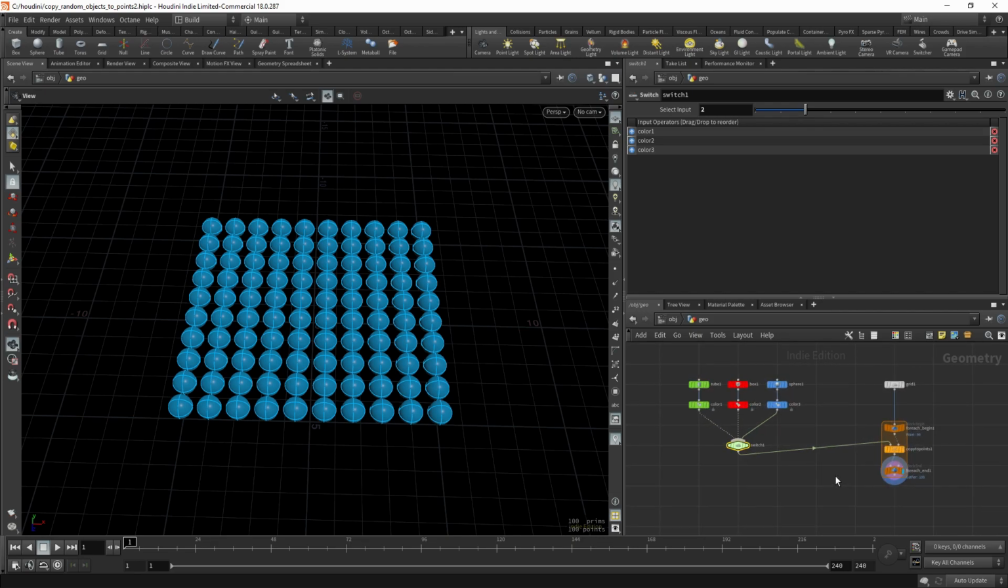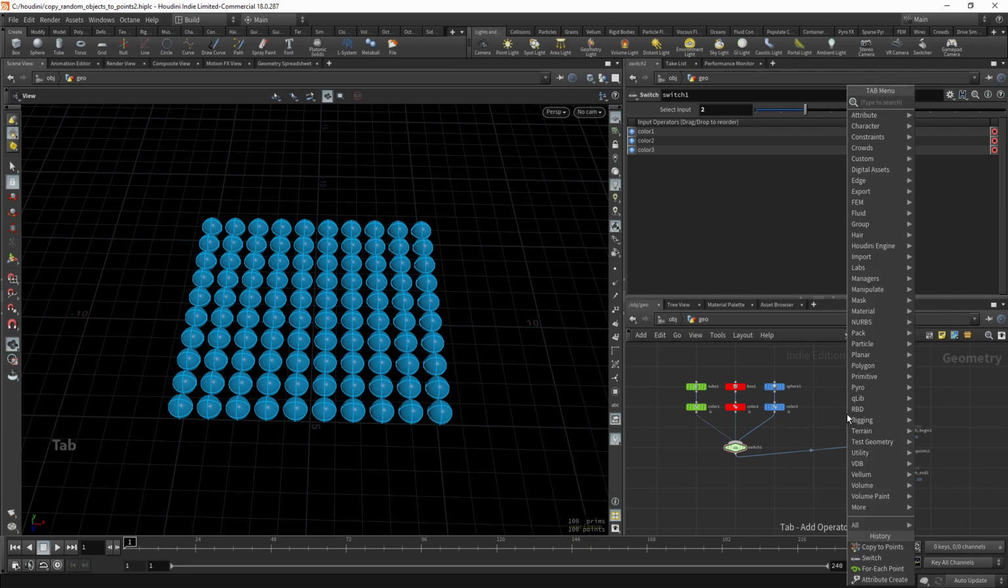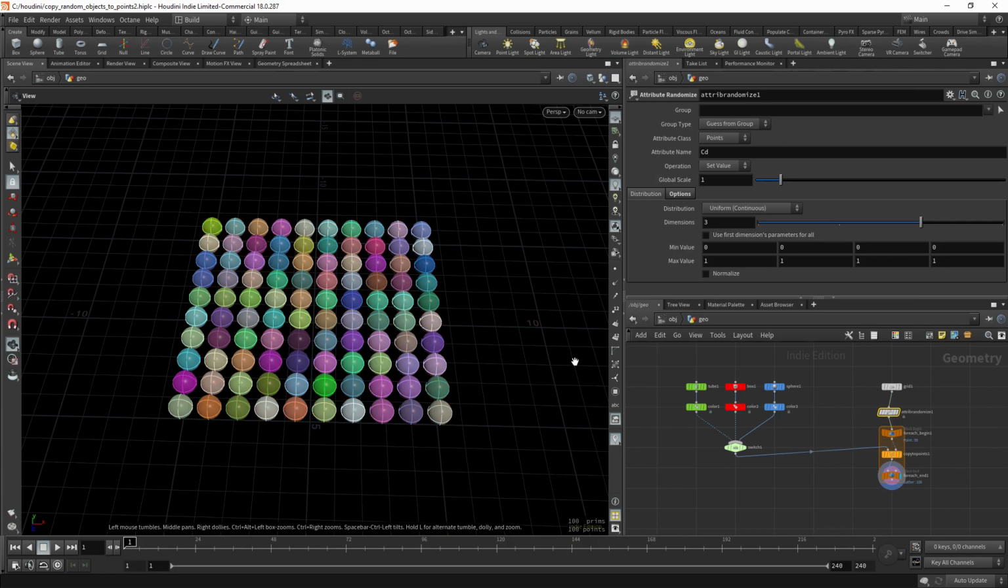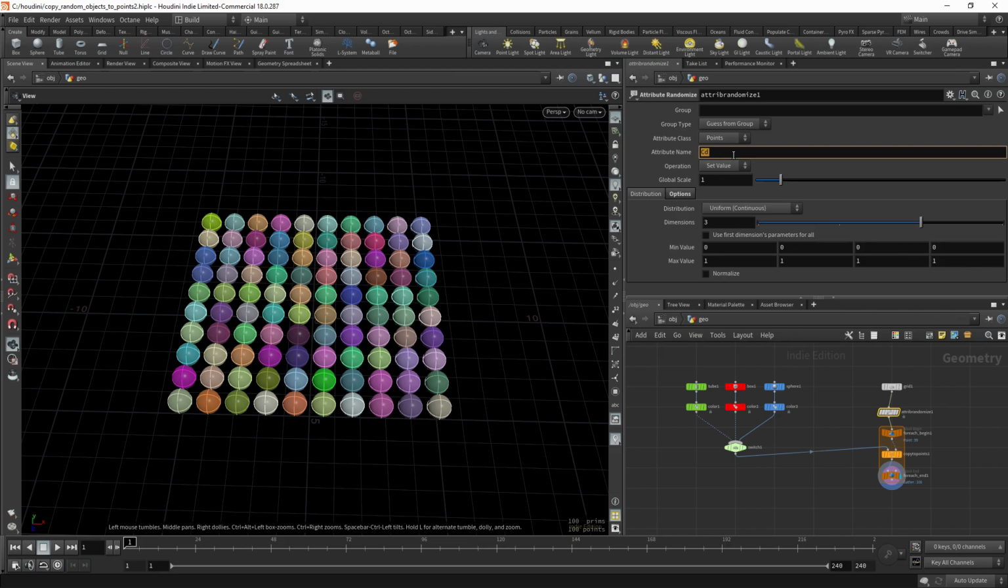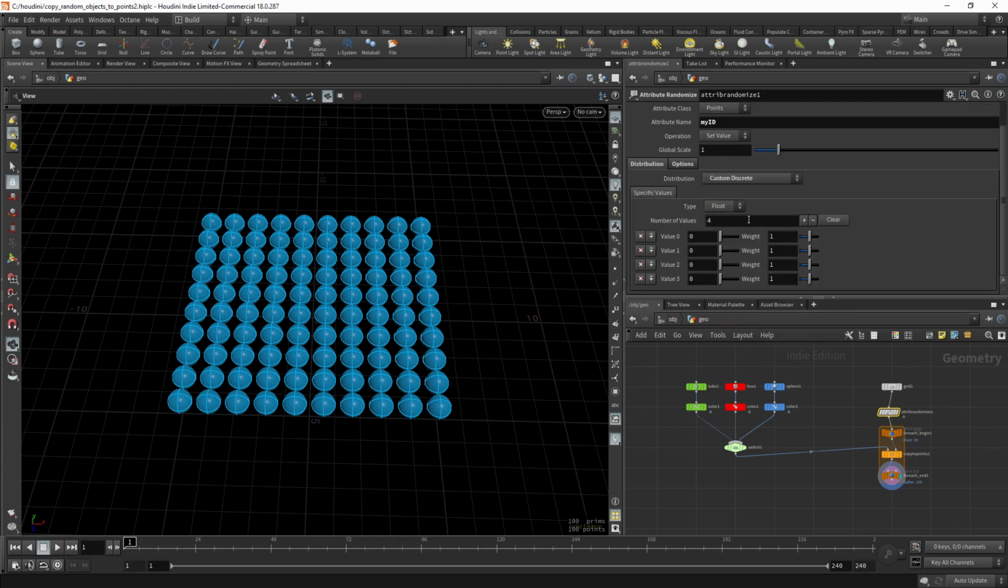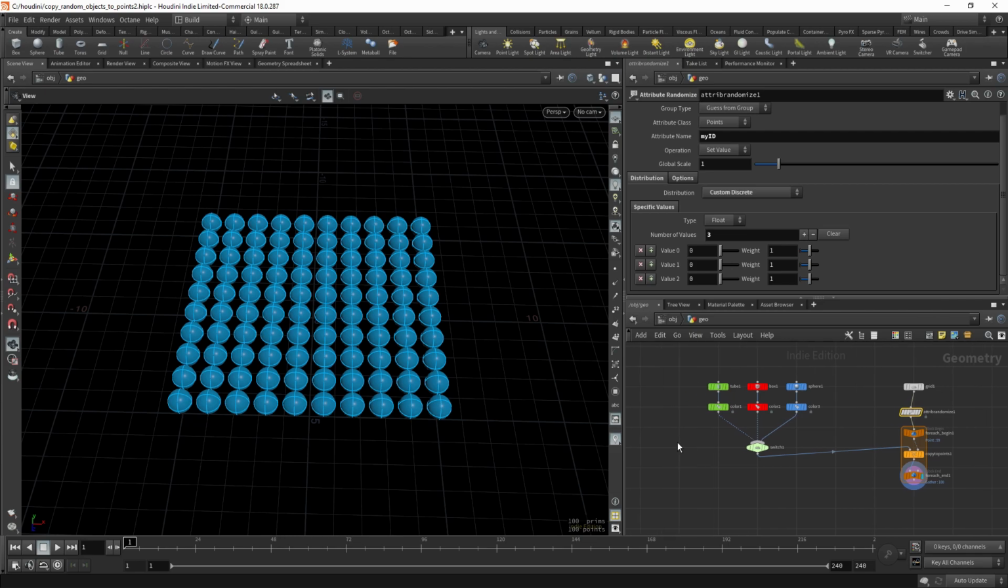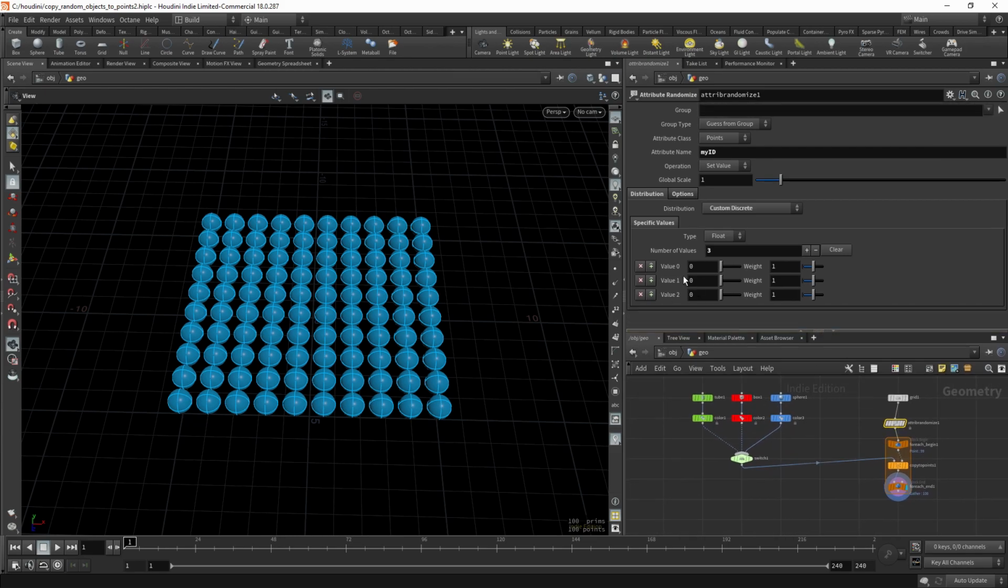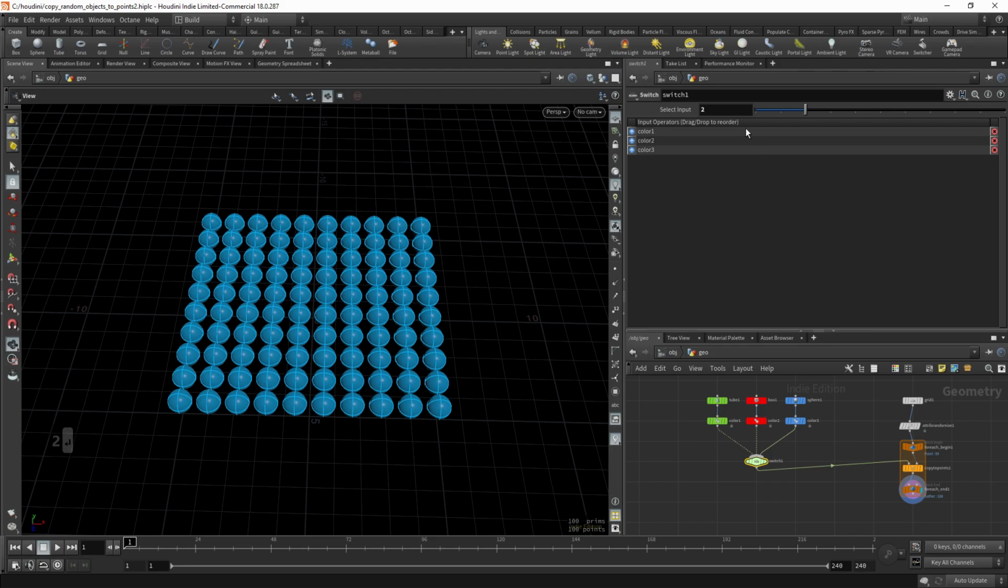Let's create an attribute that will drive the randomness. So for this we can use the attribute randomize node, and it will create an attribute for us. In this case it's just creating color, we don't want that. Let's create our own attribute, for example myID. Now the important thing is it will be custom discrete, and it can be float or it's fine. And we need three values because we have three input points. First one is going to be 0, this is going to be 1, and this is 2, because this is 0, 1, 2.